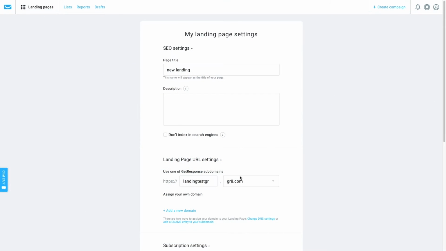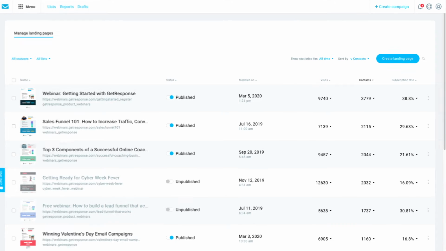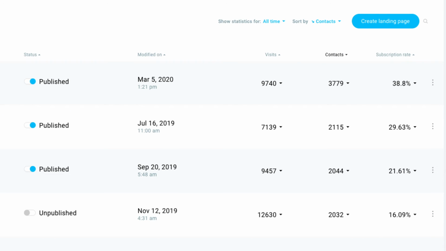When you're ready to go live to the world, you can use one of our free domains, or you can customize your domain if you already have one. It's free, it's unlimited, and it's SSL secure. And you can keep an eye on your page's performance, like visits, contacts, and subscription rate here.